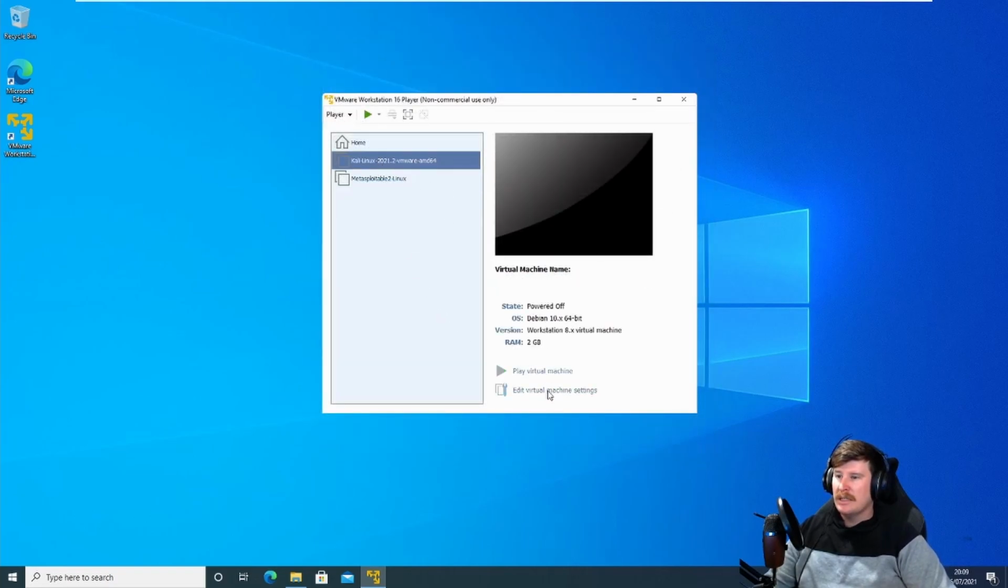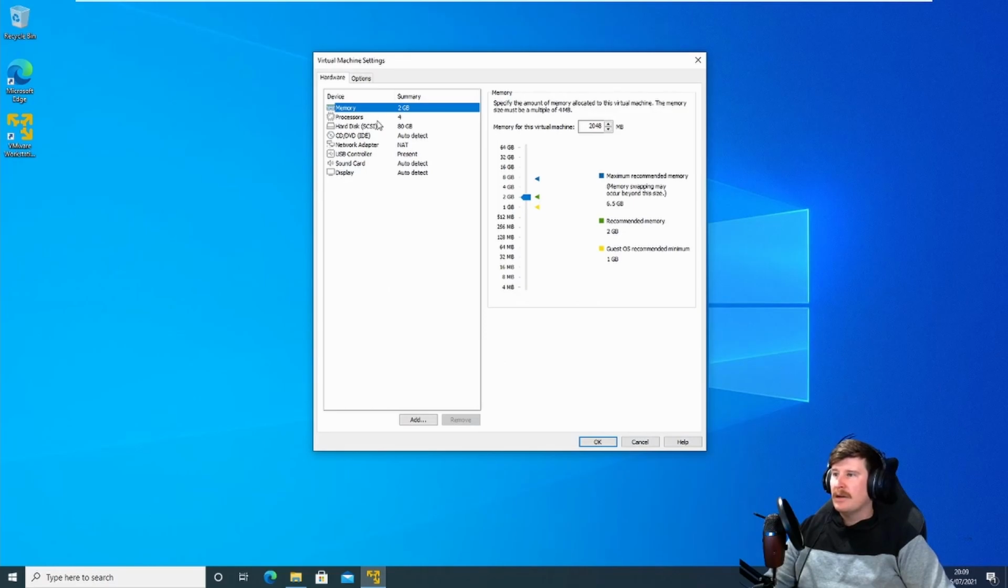Now if we look at the settings here, currently we've got 2 gig of RAM and 4 processors attached to this one. Like I said, this is up to you and your machine. I'm running this on a virtual machine and I gave this virtual machine just under 8 gig of RAM. What you need to remember is that this is sharing resources with your host machine and all your other virtual machines.